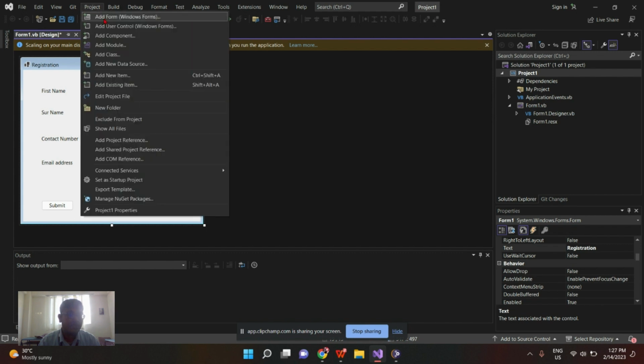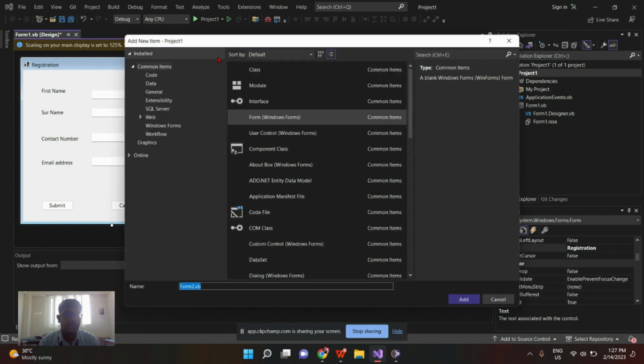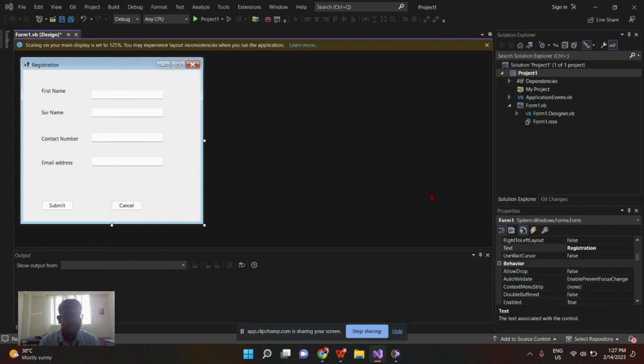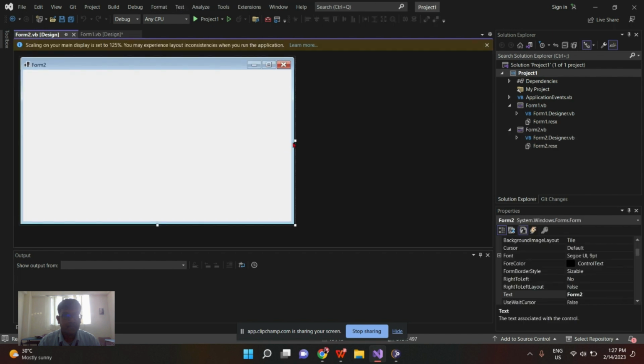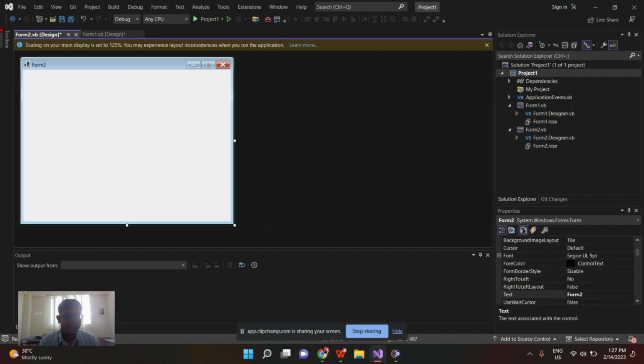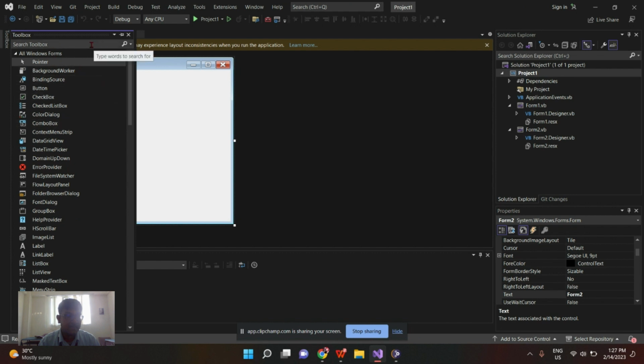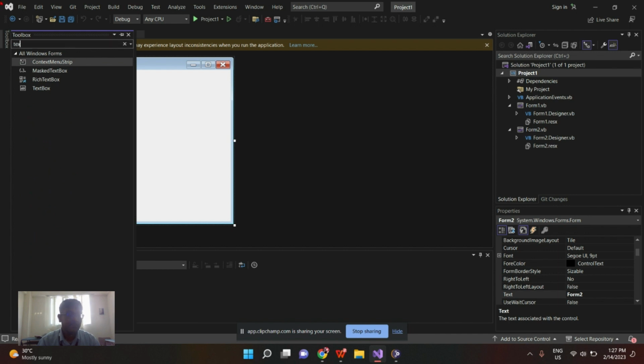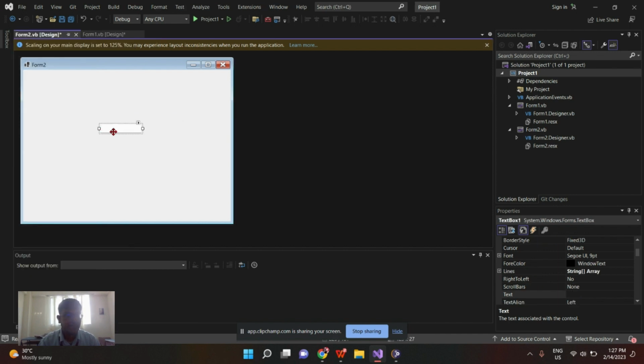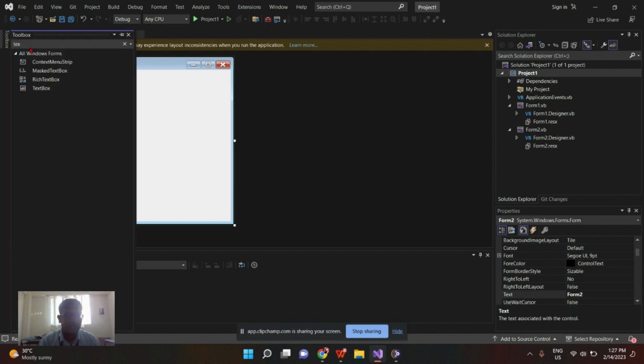Once you did that, go to the second form. To add a form, go to project, add form, Windows Forms, click add. And then this page is to let the user know that they have successfully registered. So I'm going to put a label to let them know. Label.